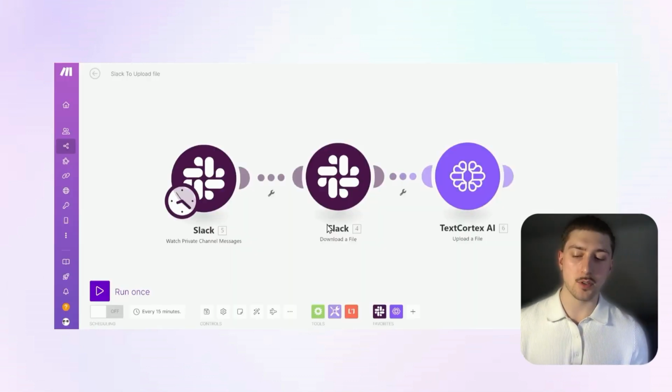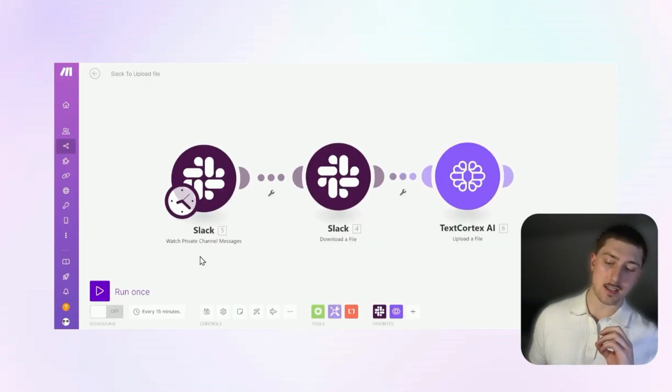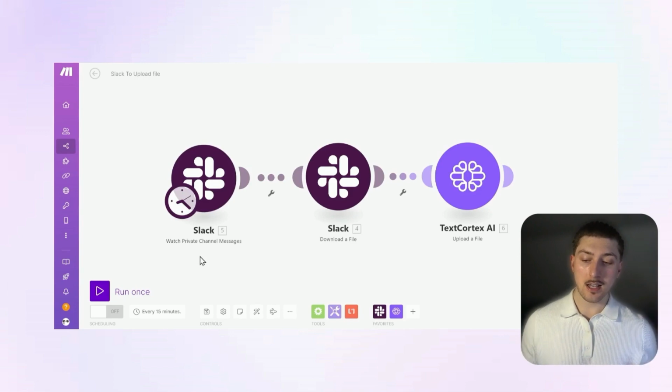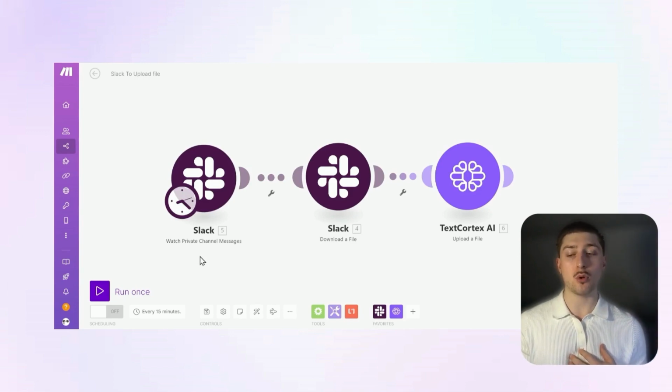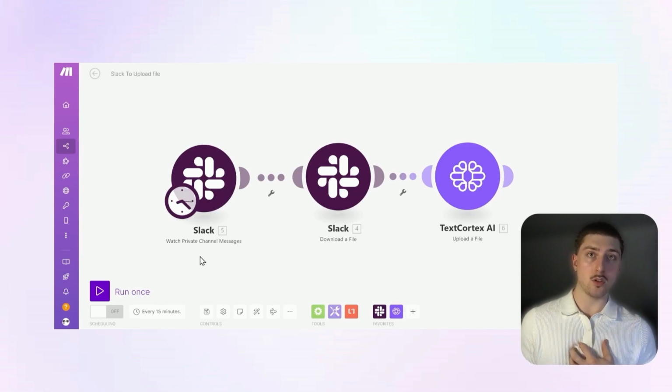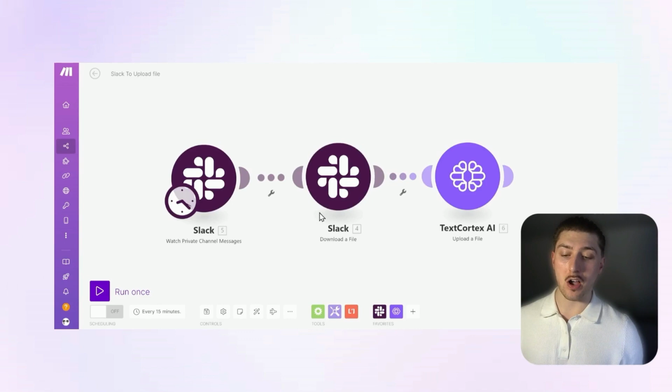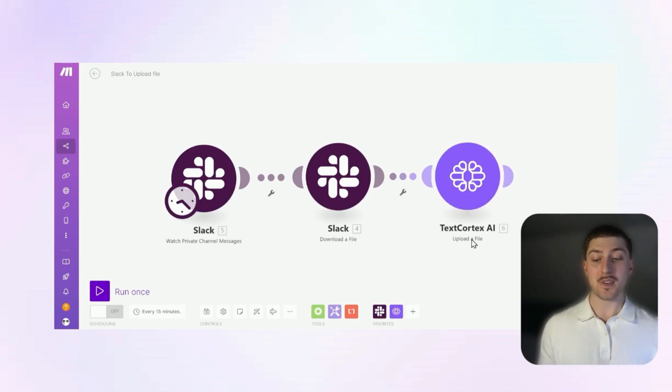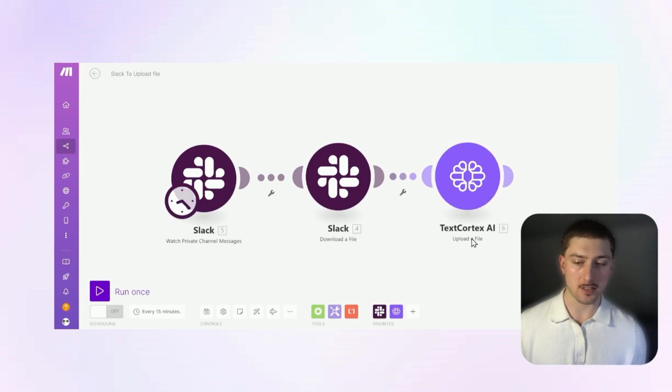And the next use case I'm doing is with Slack. There's a private channel on Slack where I upload marketing reports because maybe I'm an agency. Once I upload the marketing report to Slack, I want to download that file and then upload it into the TextCortex knowledge base. And with this, you can manipulate that marketing report however you want.